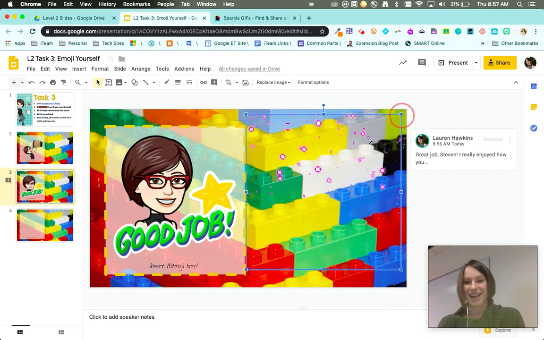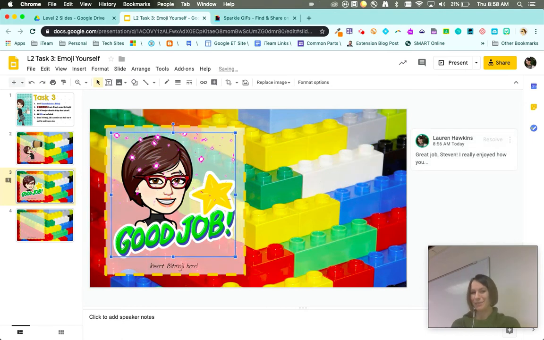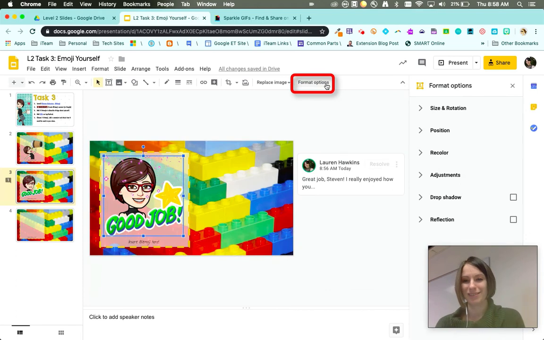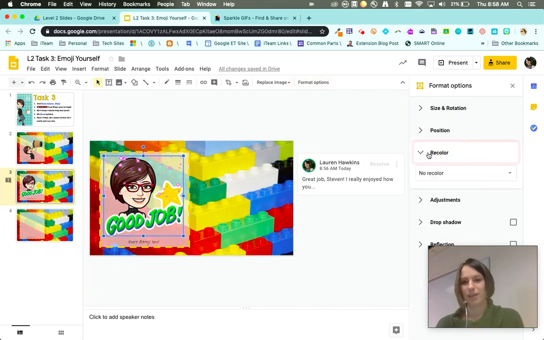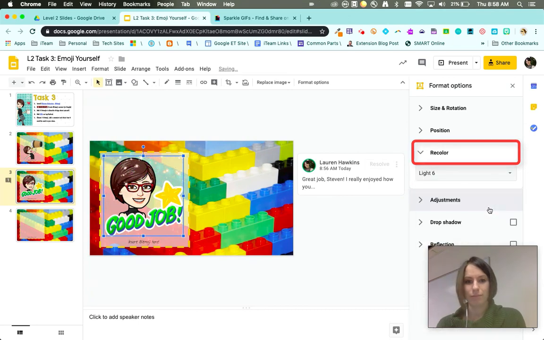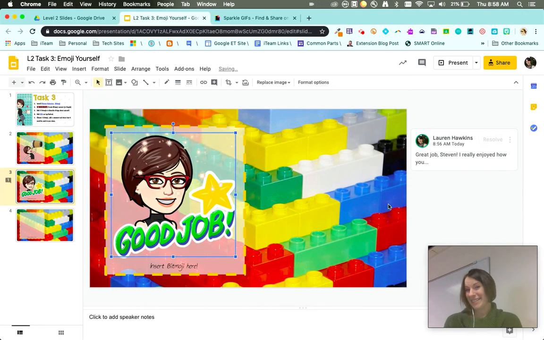And now I've got some sparkles. I'm going to make it a bit smaller, and I'm going to put it right on top of my Bitmoji, so it looks like I've got some sparkles. I see that it's pink. I wonder, is there a way I can maybe change that color? Oh yeah, format options, recolor. Right now I'm not recoloring it, but there it is. Now it's yellow, and now it matches the stars. So that's how that works.